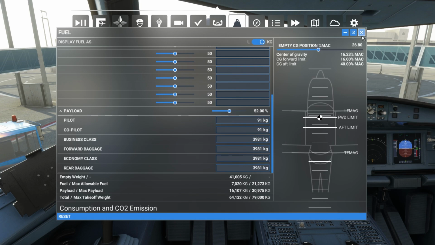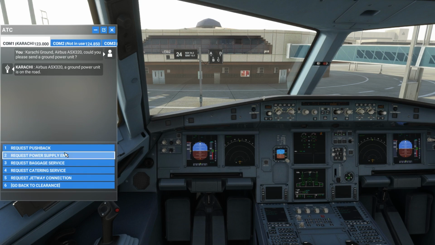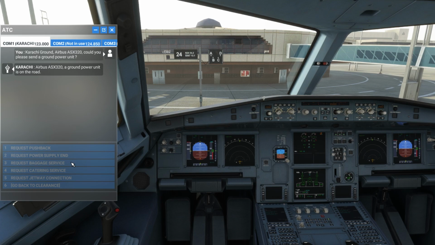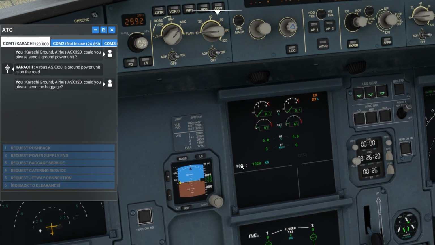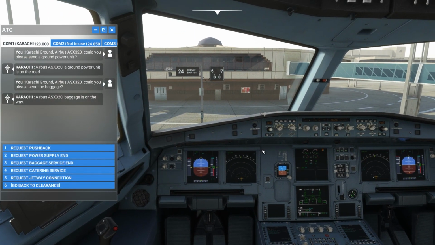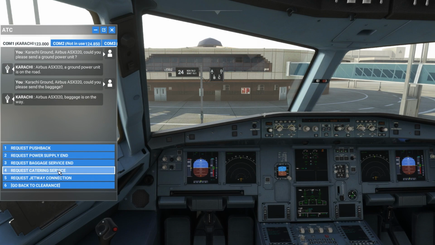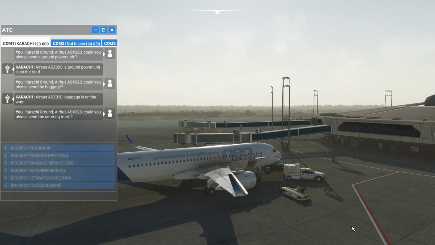Once you have done the fuel and payload calculation, simply call for the fuel services. Oh, the fuel is not here. Anyhow, we can call the baggage. Karachi ground, Airbus Alpha Sierra X-ray 320. Could you please send the baggage? You can see the fuel is already there, so you don't have to worry about whether the fuel services are available or not. Okay, so there was some crosstalk. Okay, now I can call for the catering service. Karachi ground, Airbus Alpha Sierra X-ray 320. Could you please send the catering truck?